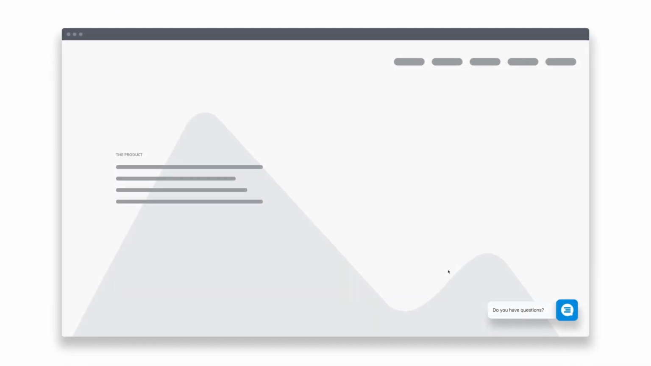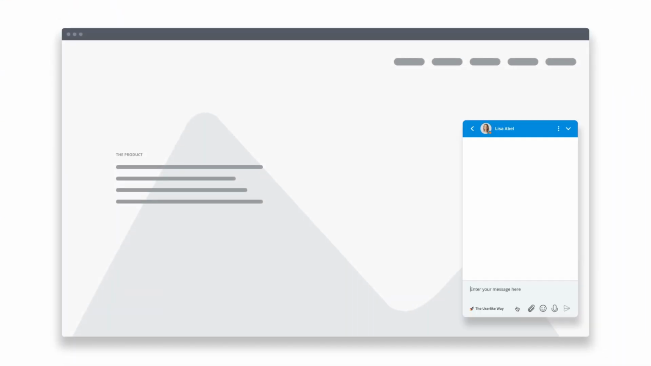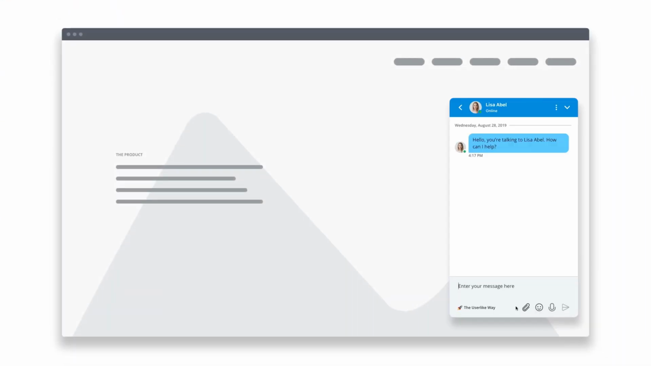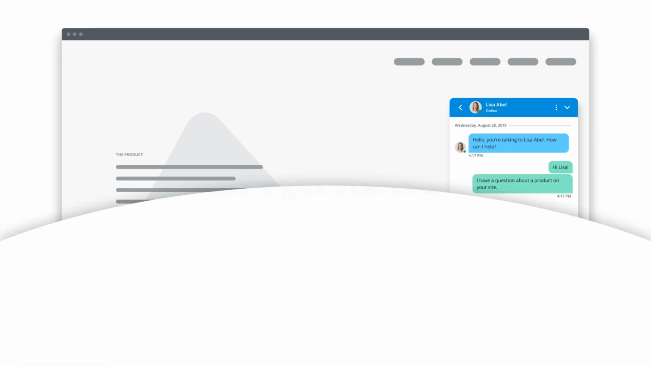With live chat, you can connect with your customers, support them instantly when they need help, and boost your conversion rate. Adding live chat to your website is simple. Just follow our quick 2-step process and be up and running within minutes. Let's get started.